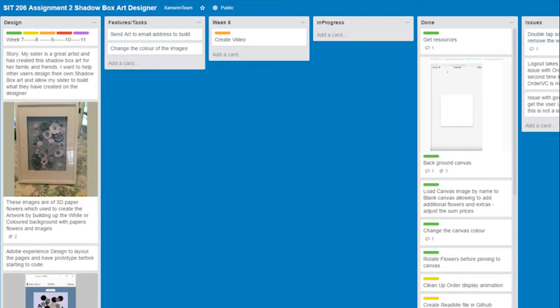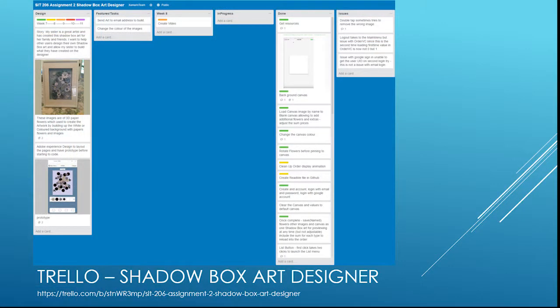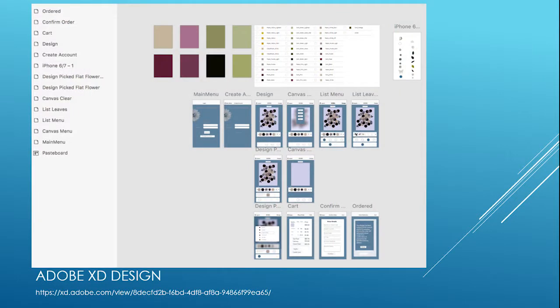Using Trello, I created a storyboard where I could keep track of all the different things that I'd done through the couple of weeks of creating the application. Using Adobe XD Design, I created all the pages that would be used in the application. This gave me a good prototype which I could then use to build the application.